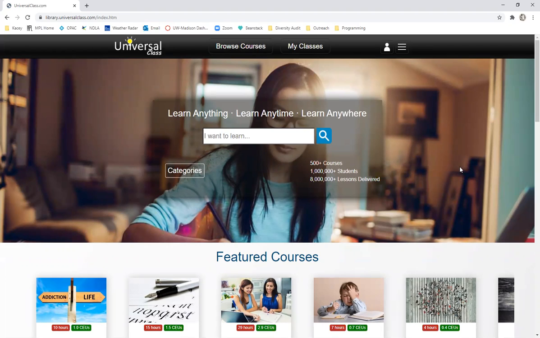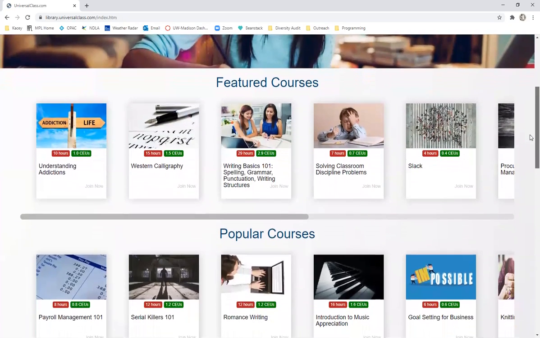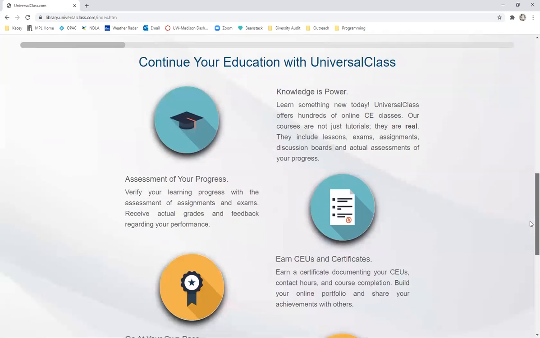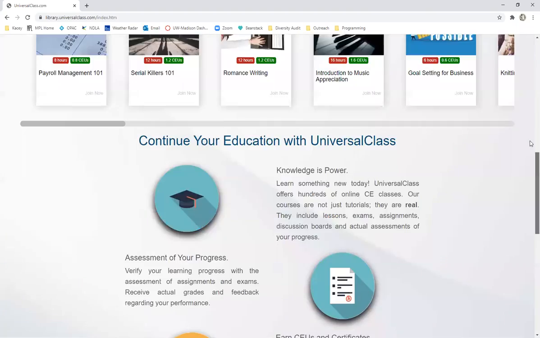So this is the website's homepage, and first you see a big search bar. So if there is something specific that you know you want to learn about, this is where you're going to type that in and see what kind of classes they have. You can scroll down and see what featured courses and popular courses they have. And then it just has some information about continuing education and Universal Class in general.